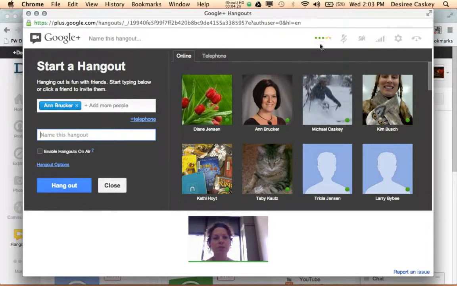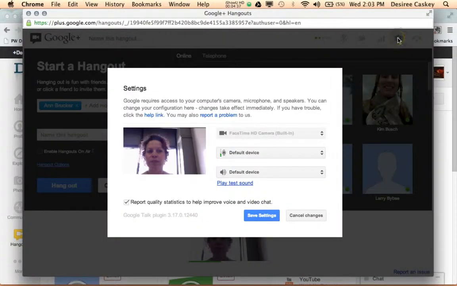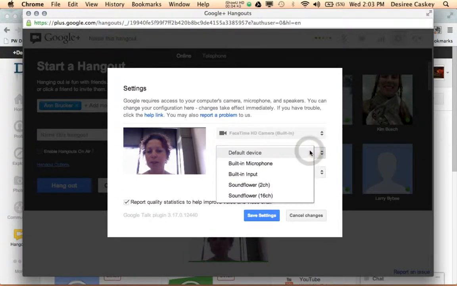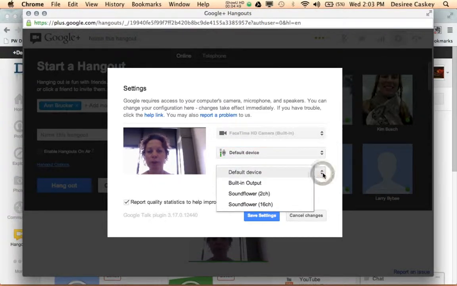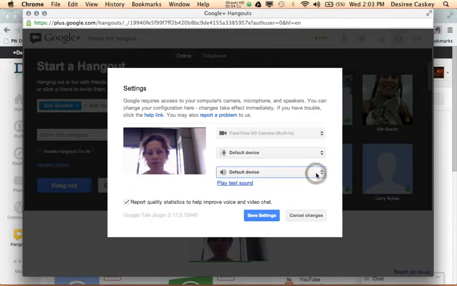There are some tools, however, in the upper right-hand corner. If you look, you might want to check to make sure your mic is not muted, your camera is not muted. But you can also sneak over here to settings. I'll just click on that for a second. Make sure that you can see that your mic is set to default device. I would just leave it at that and it should work great. And that also your output is set to default device as well.